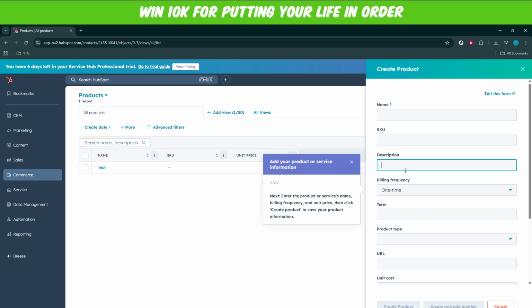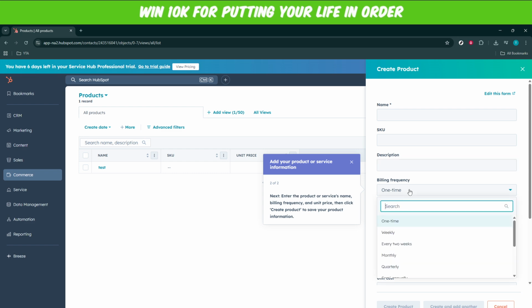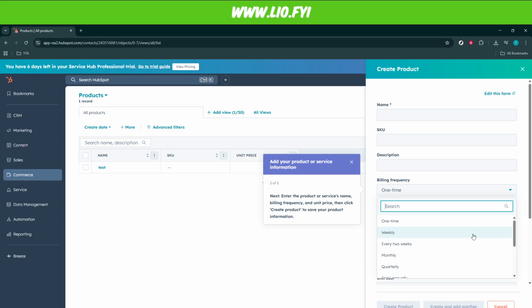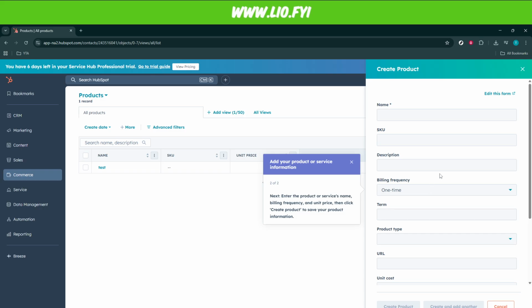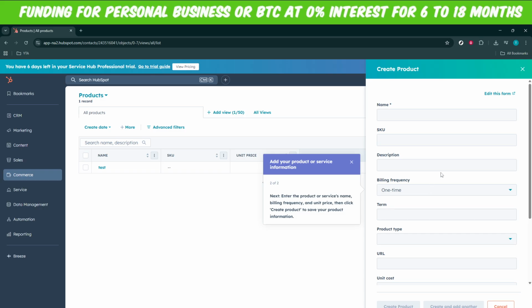Lastly, click on Billing Frequency. This step is essential for setting expectations around how often customers will be charged for the products or services they purchase. Choose a billing frequency that aligns with your business model, whether it's one-time, monthly, quarterly, or annually, to ensure seamless transactions and customer satisfaction.